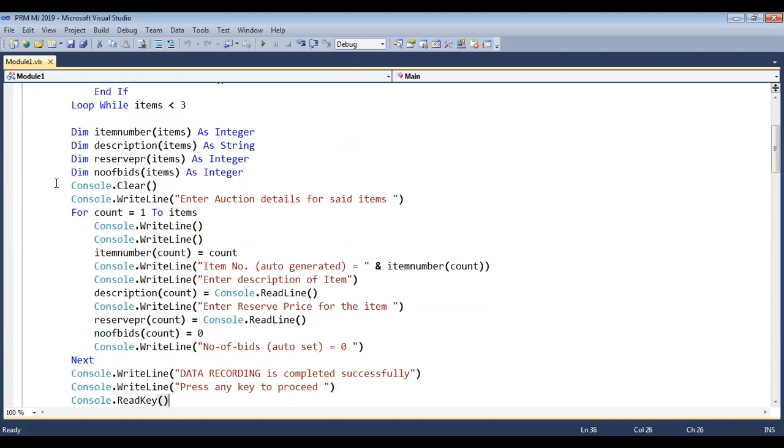Now going on, once you have informed how many items, it will clear the screen because there is the code Console.Clear. The screen will be erased and a new screen will start with the first line as Console.WriteLine "Enter auction details for the said items". Okay, there is a loop. It starts with the For and it returns back with this Next.